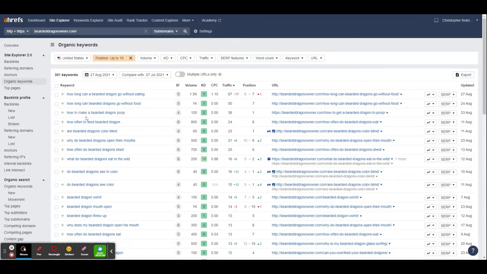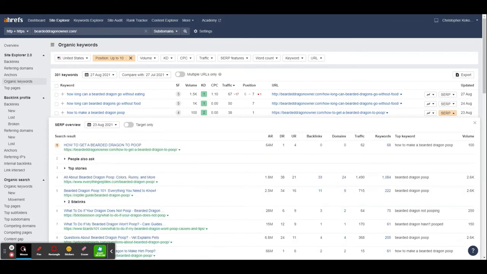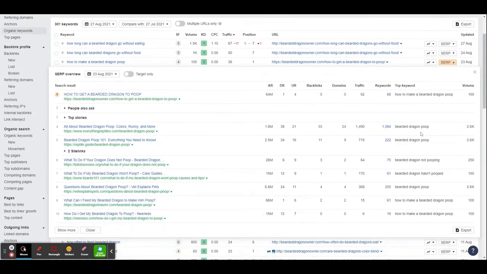So let's look at this one: how to make a bearded dragon poop. This is a two-word keyword, but they're in position 1 with a very low domain authority. So let's look at the SERP and see what we find, because you can get so much great information. You can find some really untapped, underserved keywords doing this method.